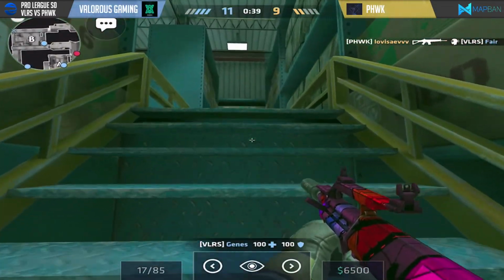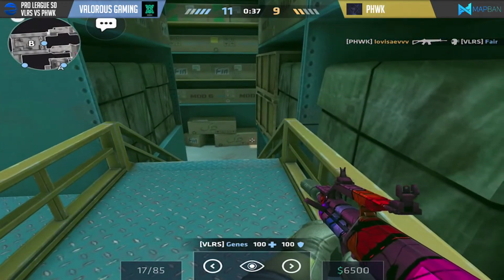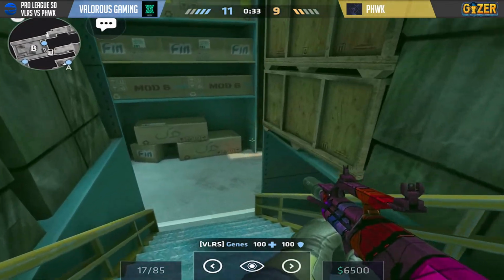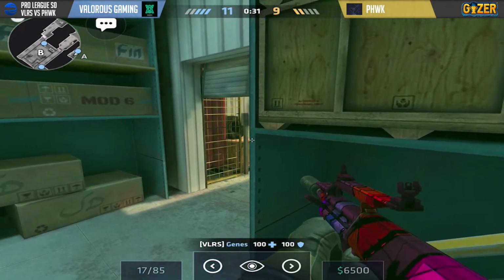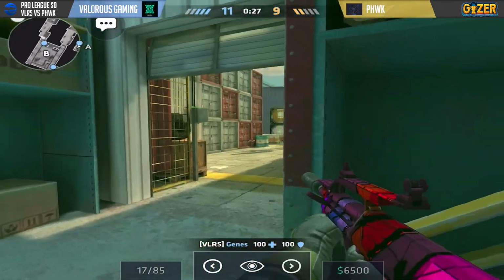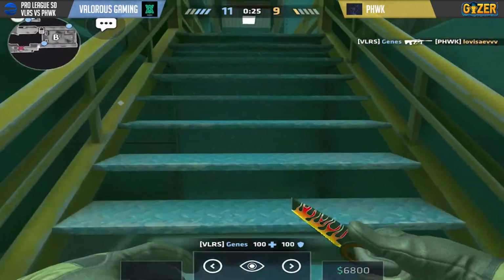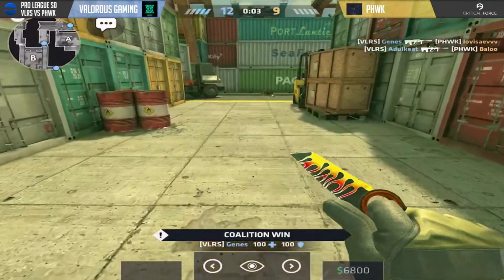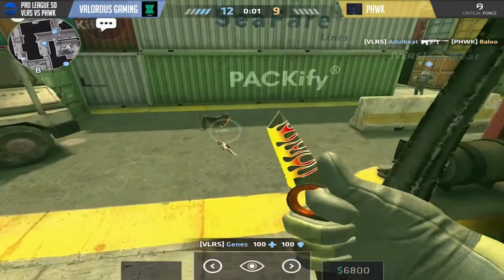But here goes Fair. And Fair not being economically strong here, just going to get taken out. That's not going to be good for him individually, but as a team, they might actually win this round if Genis can get his hands on that gun and throw those shots the right direction. And he can, taking out Lovey very easily right there. And last player is going to be Balu, and he's just going to get taken out. 12-9, and Valorous is at match point.